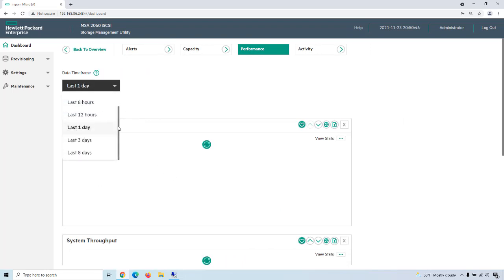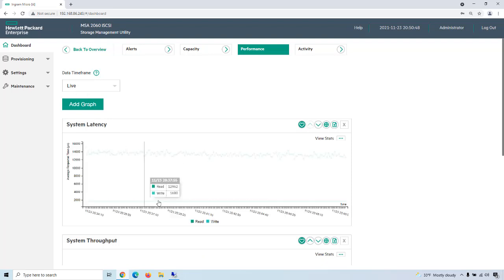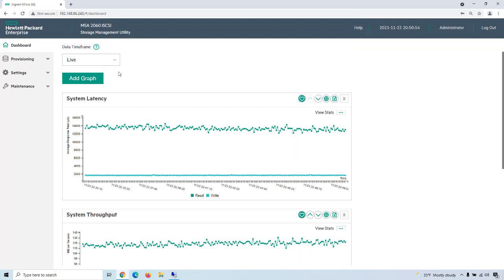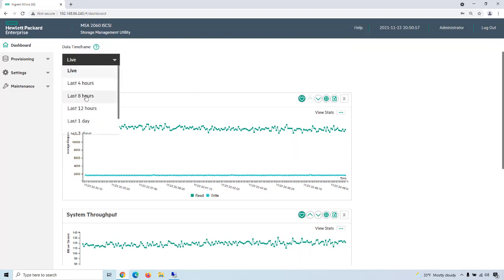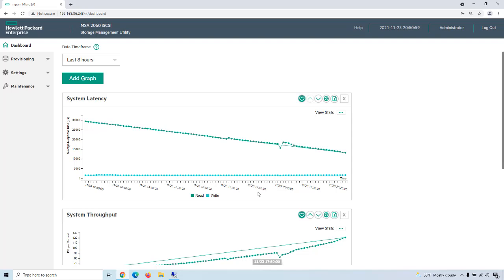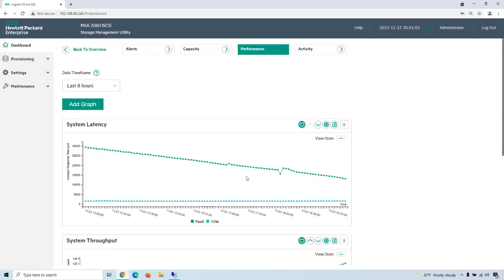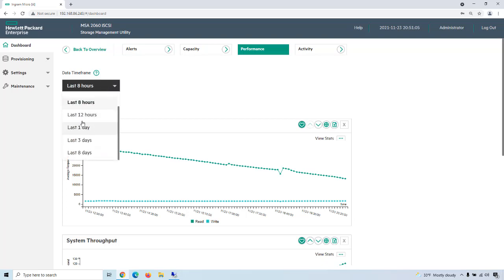So if I go up here and go up to live, we can see what our read and write performance is like. So obviously we're getting a lot out of read. We could look at the last 8 hours. You can see that we're continually still growing. We could look at the last 12 hours.